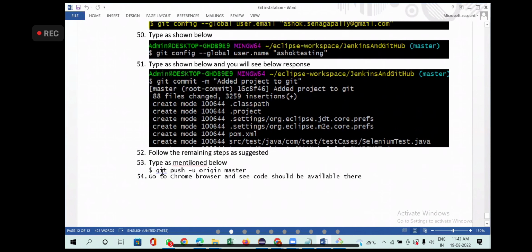Type git push. Push means the first time my project is not entered into my Git, so I'm pushing my entire project. I say git push origin master. Here you need to change master to your branch name. Don't ever push into the master branch. Always remember, push it to your branch. Then go to the Chrome browser and see that the code is available there.